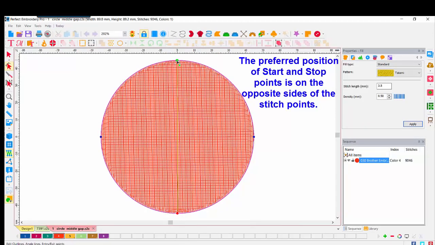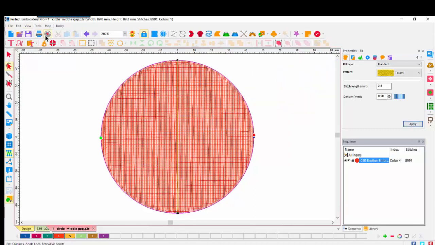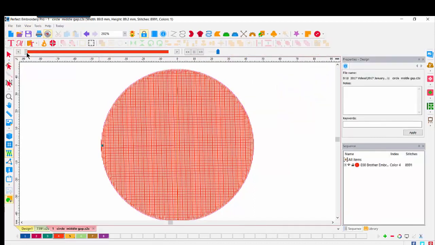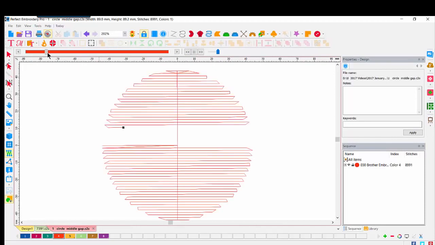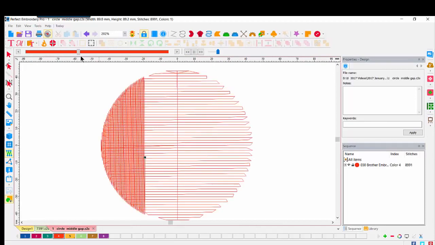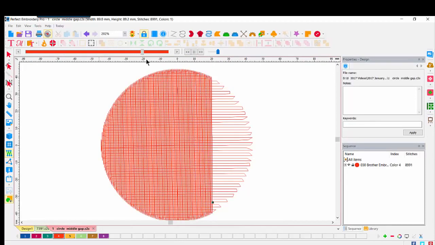If I take that green start and I move it to the left, move my red to the right, I'll go ahead and do an apply. Let's do that slow redraw again, and here we have the underlay broken into two sections, and here we see the circle going from left to right, all stitched out in one circle. So that could help you with those areas that have that little bit of gap in the middle.